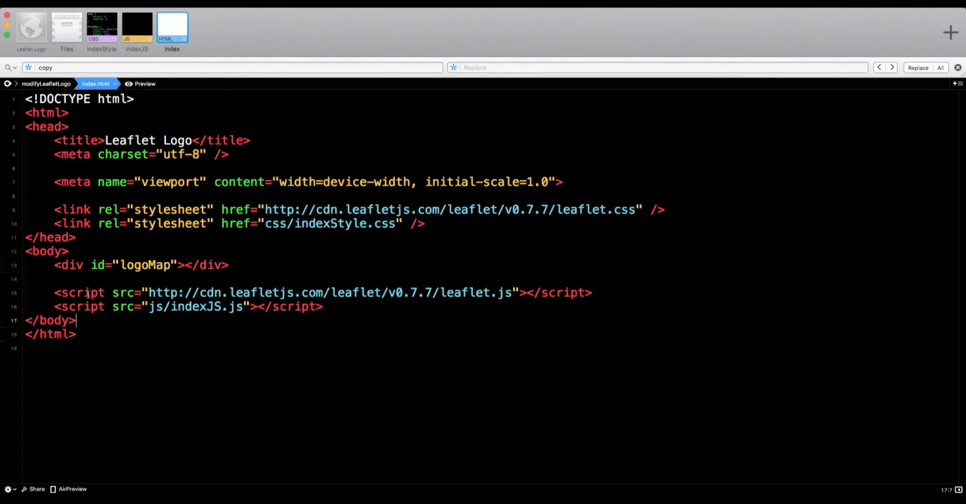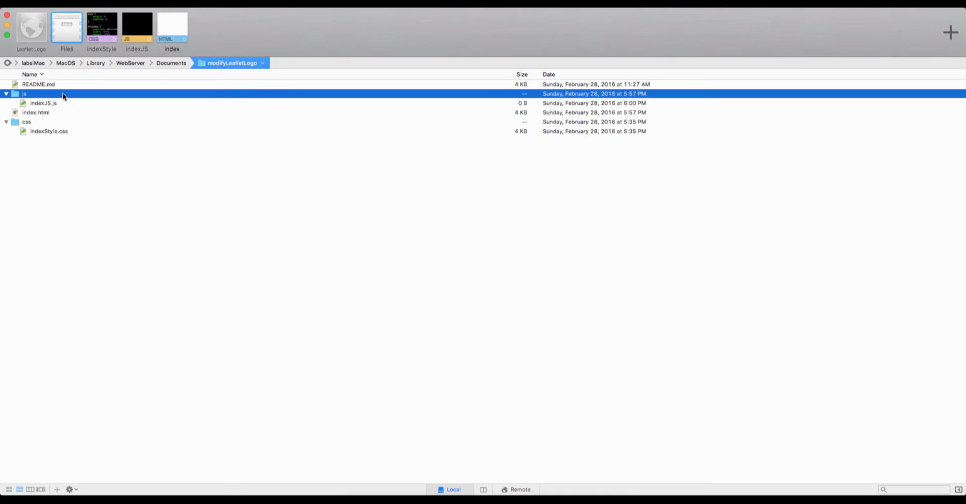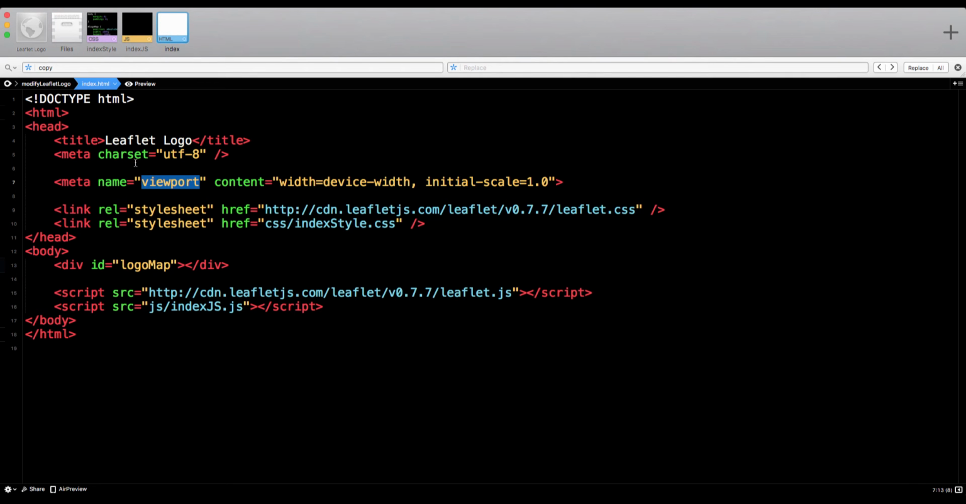Also, I'm adding two scripts, or two JavaScripts. So right here, this is the Leaflet. This is the whole library of Leaflet from their website as well. And this is my JavaScript file, also under the JS folder, right here. If you also notice, I'm using a meta tag with the name viewport. So this tag ensures that the width of the website matches the device's width that is running the website. It's going to be either a mobile, tablet, or a computer.